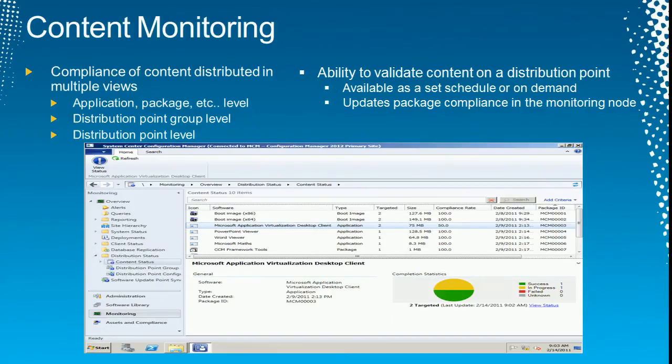Here's a screenshot of what content monitoring looks like in the UI. I'll show you this coming up momentarily. You go to the monitoring workspace, sitting down here in the workspaces or Wonderbar. You click the monitoring one, go to distribution status, content status. It shows you all the content that's been created in your environment, how many distribution points are targeted, what type of content it is, what your size is, and what your compliance state is for that content on your targeted distribution points. In this case, we're 50% compliant, 1 success, and 1 in progress right now.